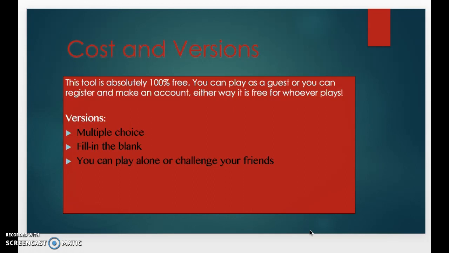Another cool aspect of this tool is you can play alone or you can challenge your friends. So when you create a game, you have the option of making it public or private. If you make it private, then you have to have a specific invite to get in, but this allows you to create tournaments. This allows you to play with your friends, kind of see who's better, what your time is, all that good stuff.